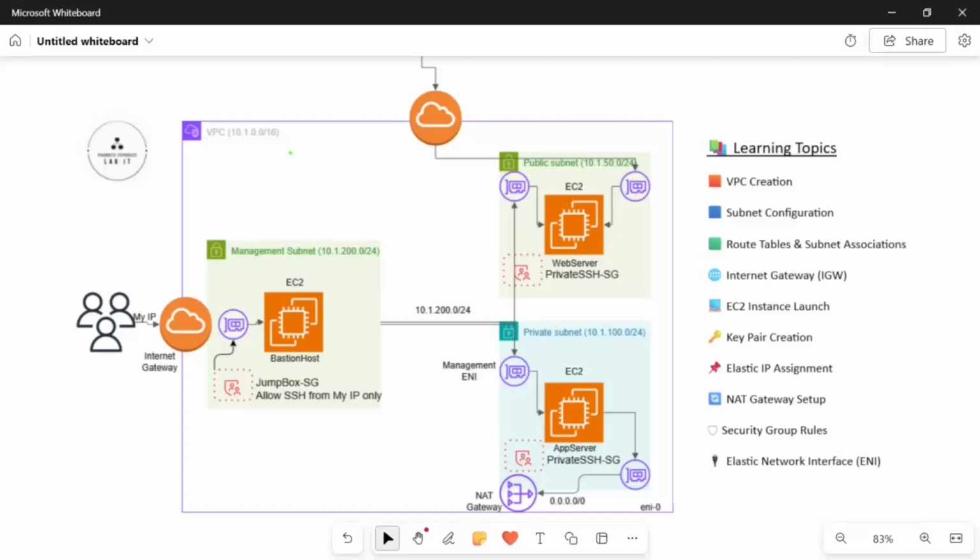In today's video, we'll learn about AWS Bastion Host, what they are, why we use them, and how to set up. By the end of this tutorial, you will know exactly how to securely connect to your private EC2 instances using a Bastion host.